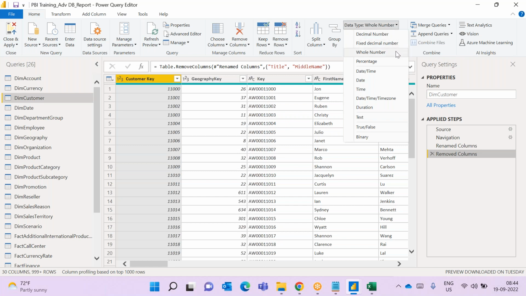Next we have whole number. Similarly, it's just a number, and it gives the data in number format. Next, if you want to see the data percentage-wise, you can click on percentage. Then date/time, where you will have both the date and the time, which starts with 12 a.m., 1 a.m., 2 a.m. So if you want only the date, you can choose date, and if you want only the time from the date/time column, choose time.